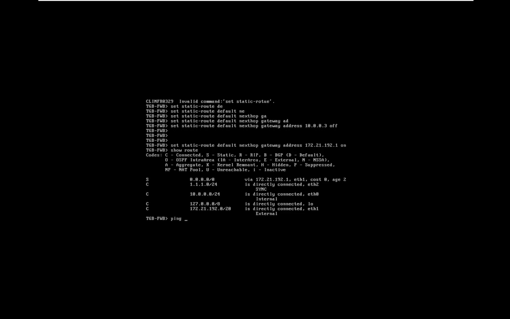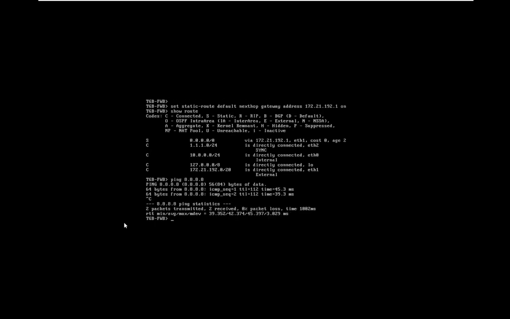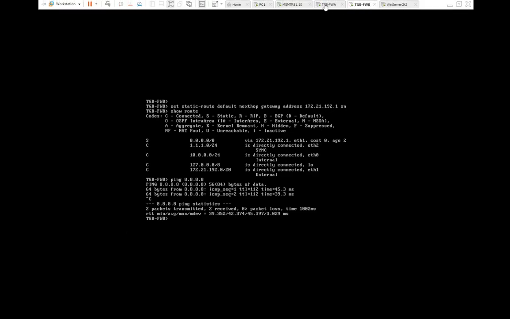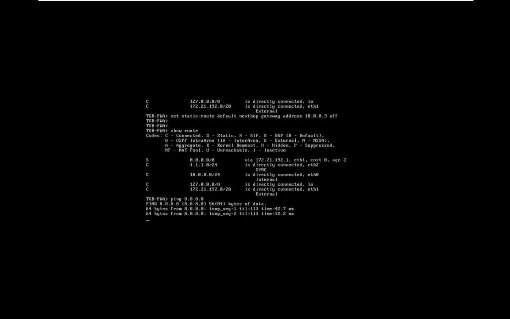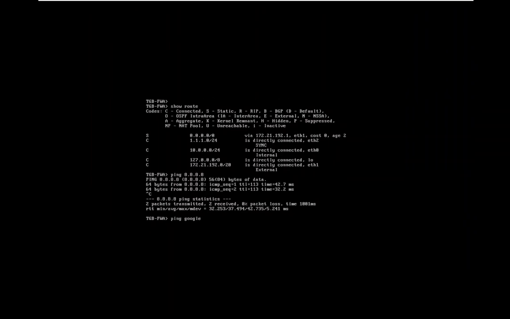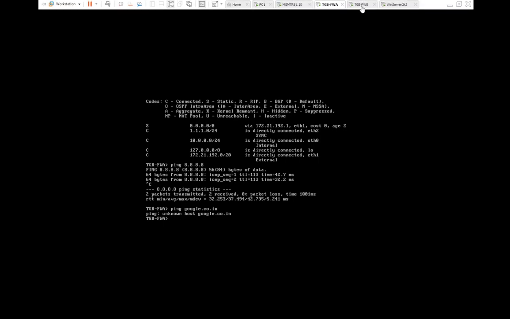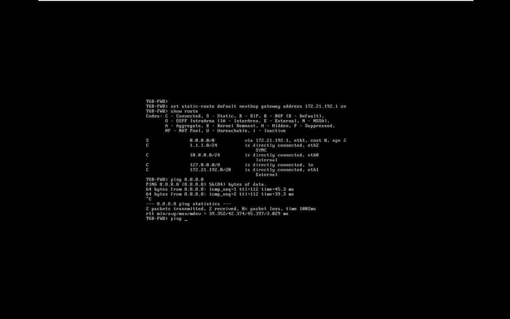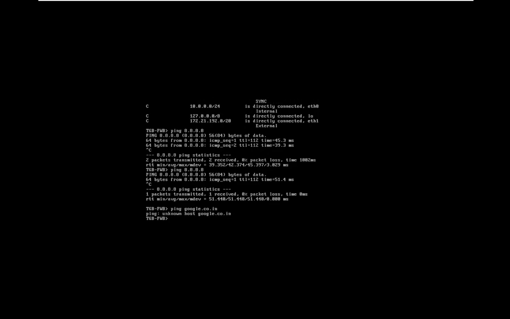Let's try to ping 8.8.8.8. Now I am able to reach the public IP from my firewall. Let's go and quickly jump to the active firewall. Check 8.8.8.8. I am able to ping. Try to ping google.co.in. I'm not able to ping because there is no DNS, right? Let's go and quickly jump here. Ping 8.8.8.8 is working. Ping google.co.in. It's not pinging, because there is no DNS configured on the firewall, we will do that also.